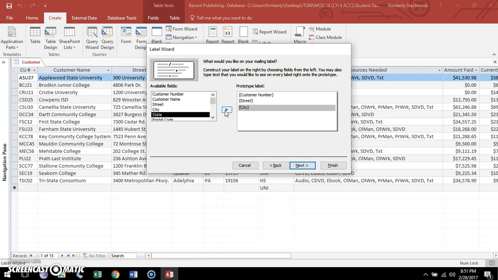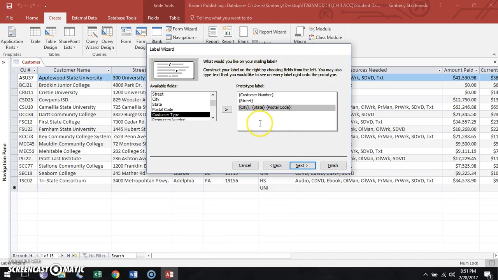Then we're going to do a comma and a space bar, and then the state. And then we're going to do the space bar again. Okay. And then space and the postal code. So it should look like that, just to make sure we're matching the book. Yep, everything looks good. So because we've added all the necessary fields to the label, we're going to click the next button.